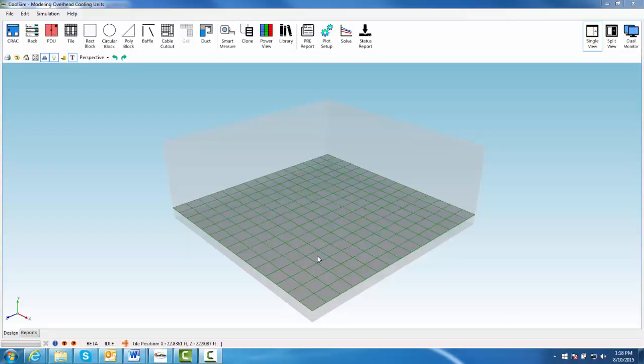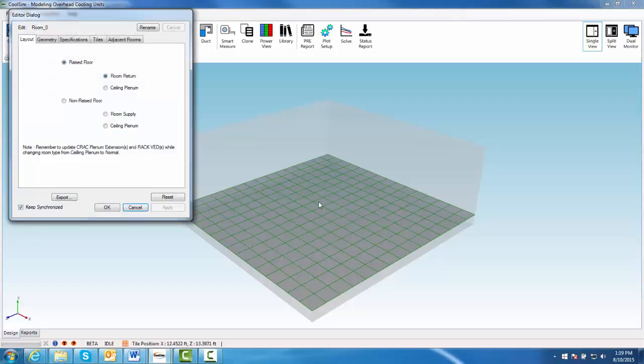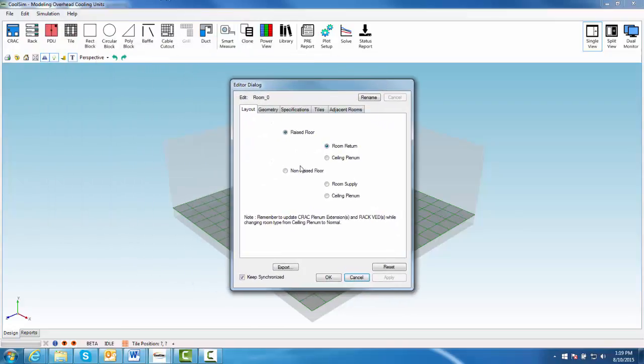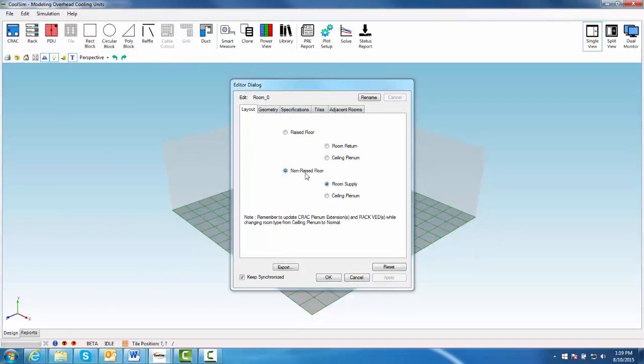In this video, I will be demonstrating how to model overhead cooling in a data center. Like most videos, my first step is to right-click and select Edit Room. We see that our room layout is set to raised floor. We want to switch this to non-raised floor and have a room supply.